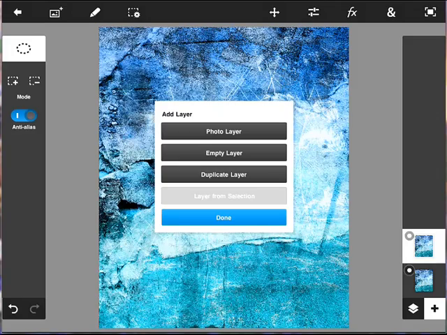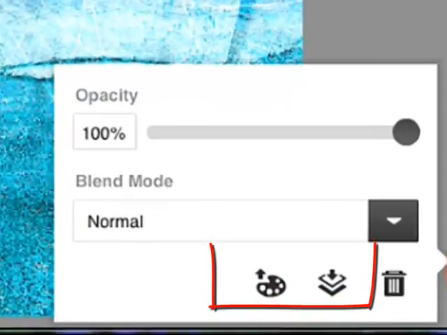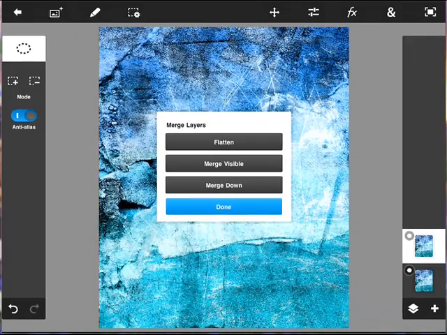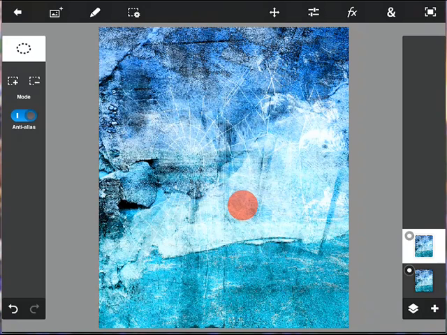So I just added a duplicate. Now you'll see the other options. Whenever you have more than one layer, you're going to see some other options here. Here are some layer options with some flattening. We'll talk about that in a second.